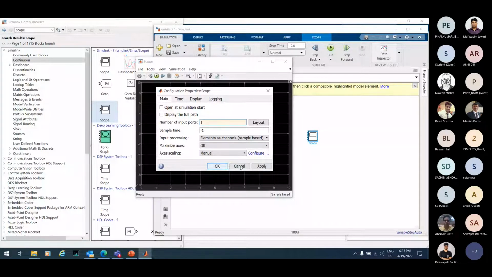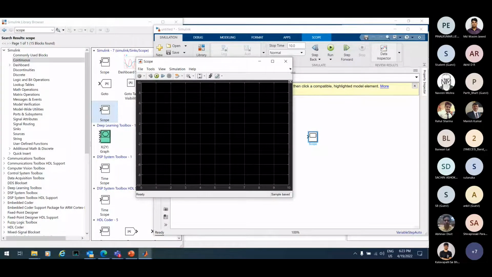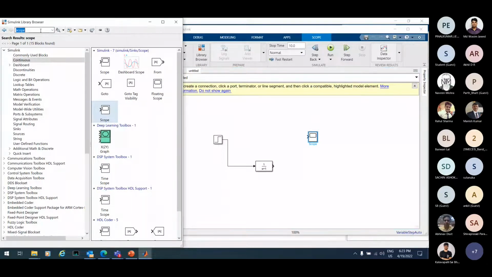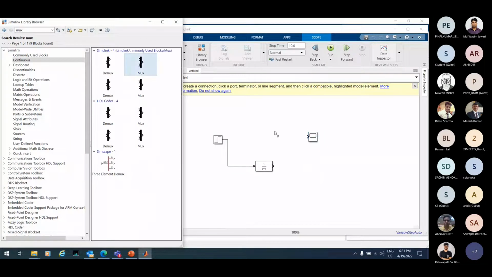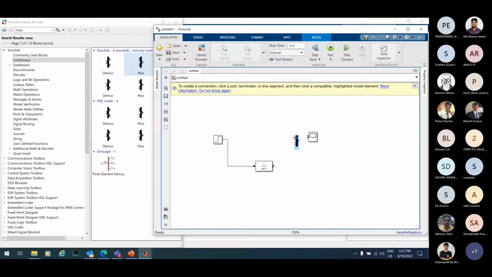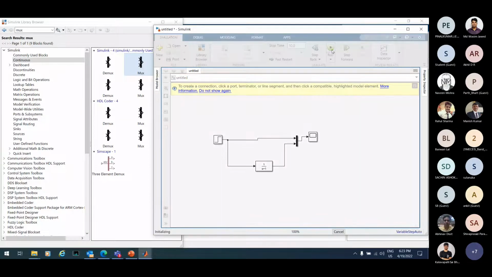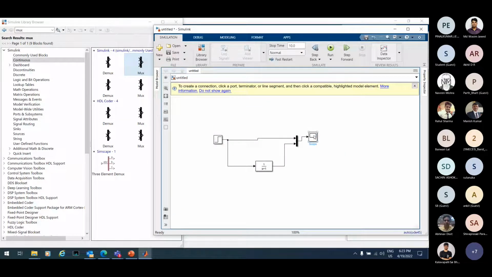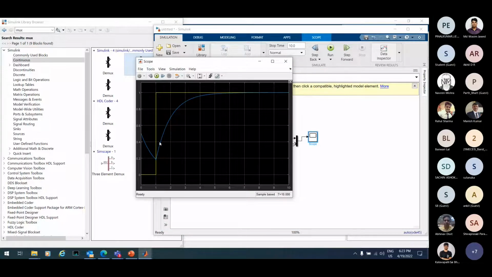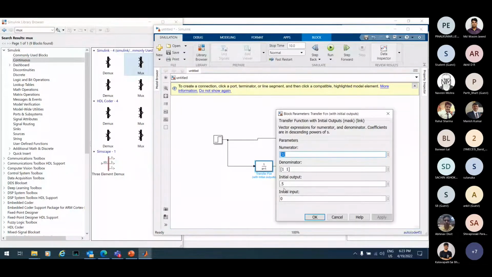In this, two different scopes would be there. So I have one, and let's say I'll use the mux, and mux both these two input variables, and can see by superimposing one input on the other exactly how these two are behaving. So I just connect it here, and this is one here, and let's run it and see how it's behaving. You can see, the yellow one is the step response that I have provided, and this is the output.